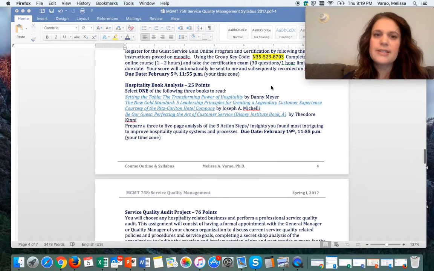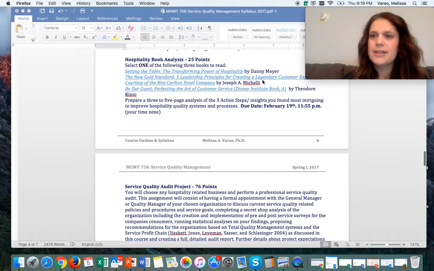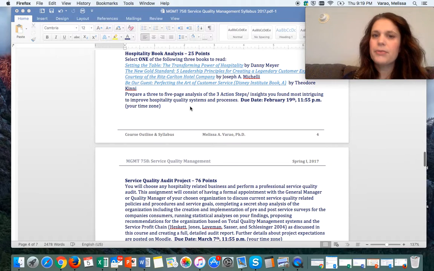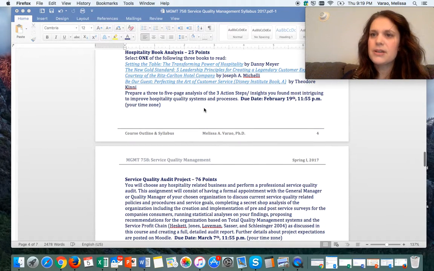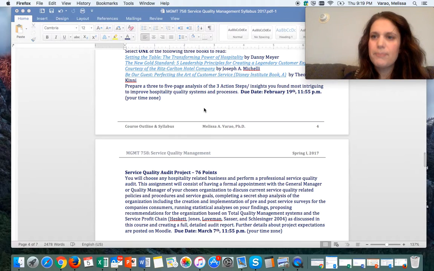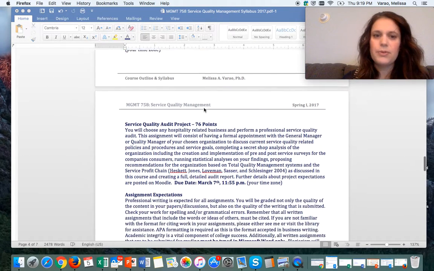The next assignment is the hospitality book analysis. This is worth 25 points. And I discussed it previously as well. You will choose one of these books here, and then you will prepare a 3 to 5 page analysis on this book that includes the 3 action steps or insights that you found the most intriguing to improve hospitality quality systems based on the book that you read. That is due February 19th, again at 11:55 p.m.